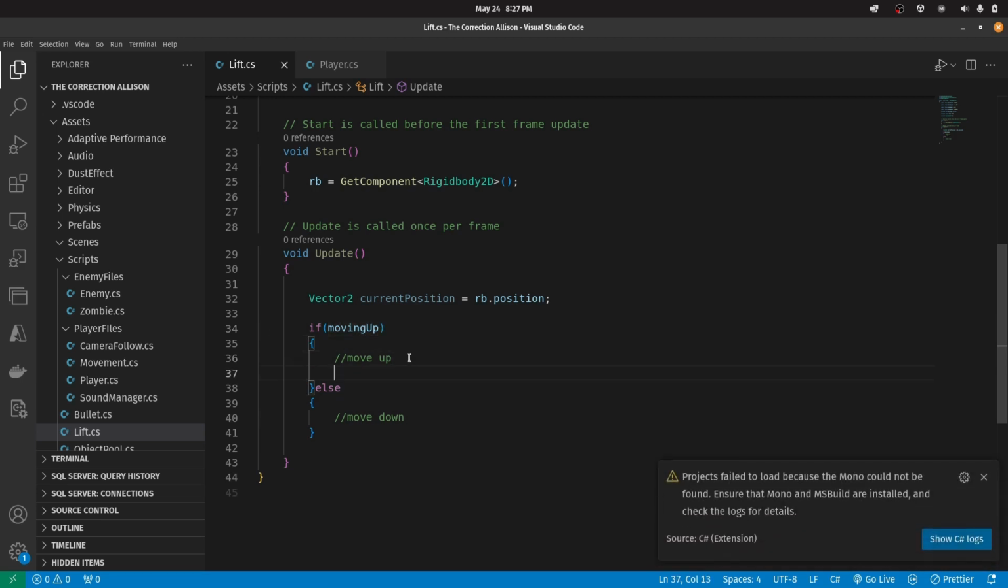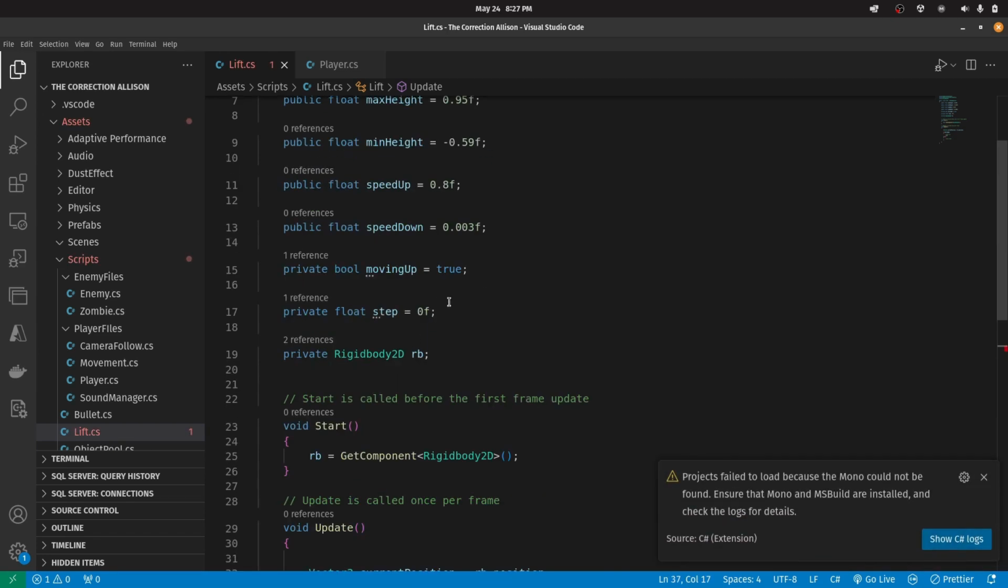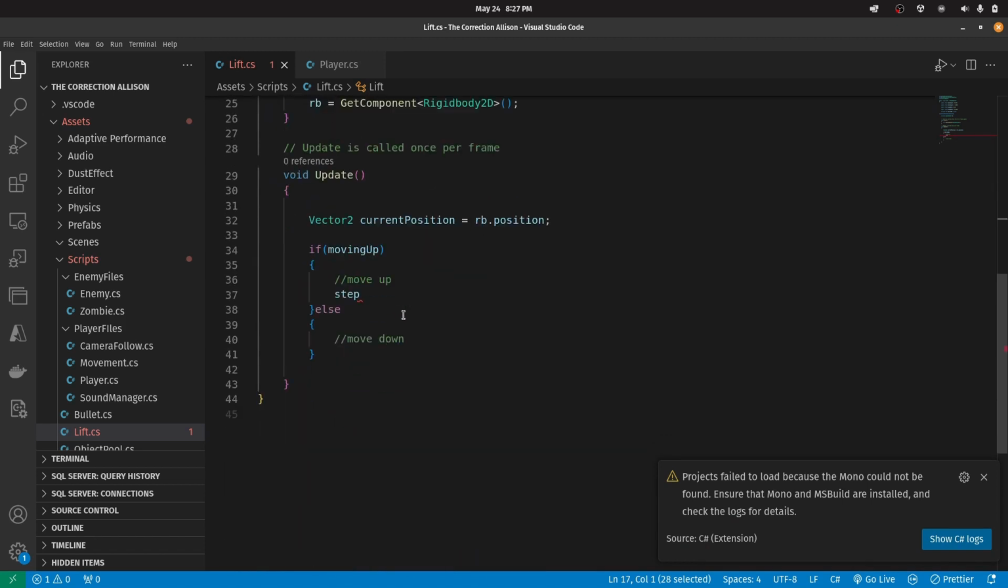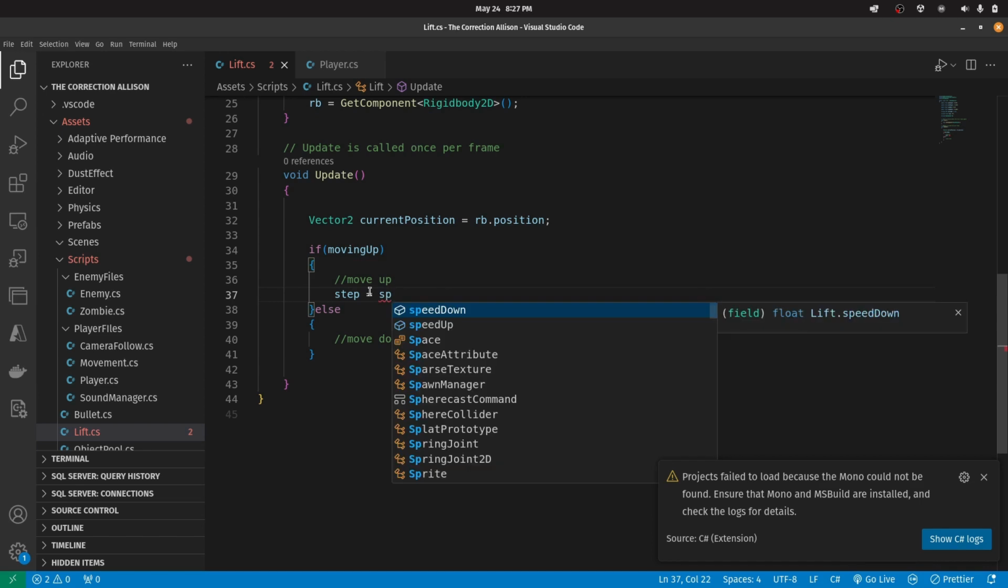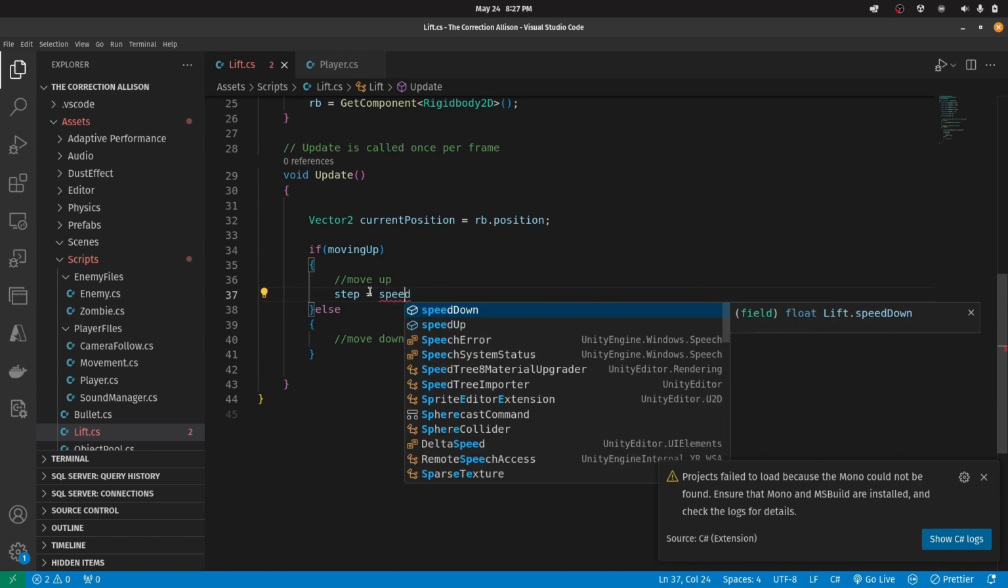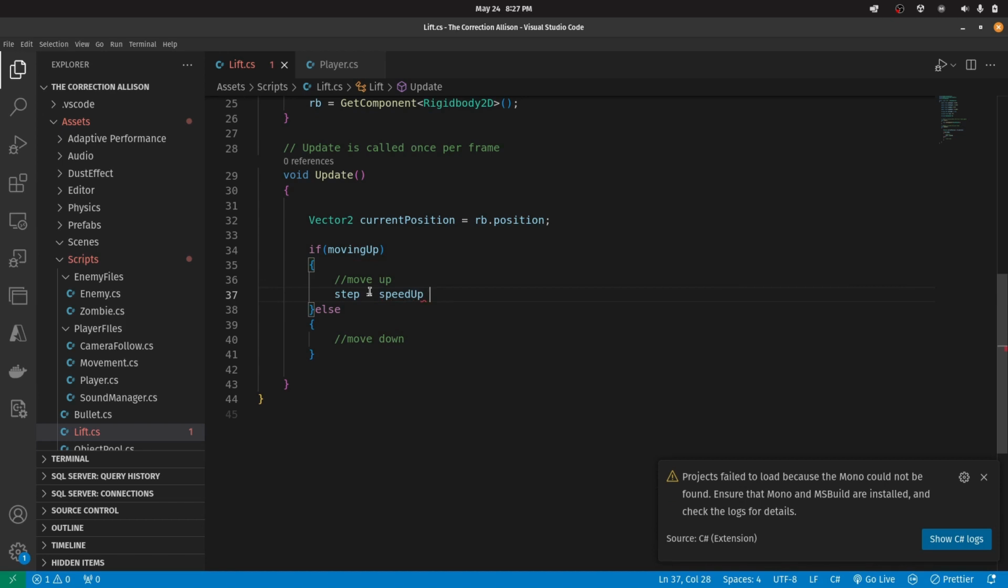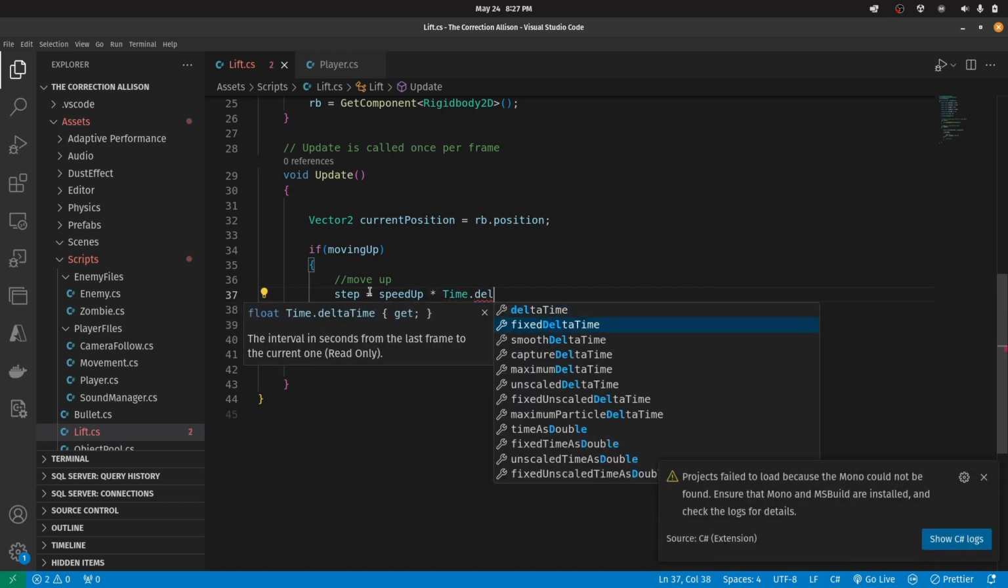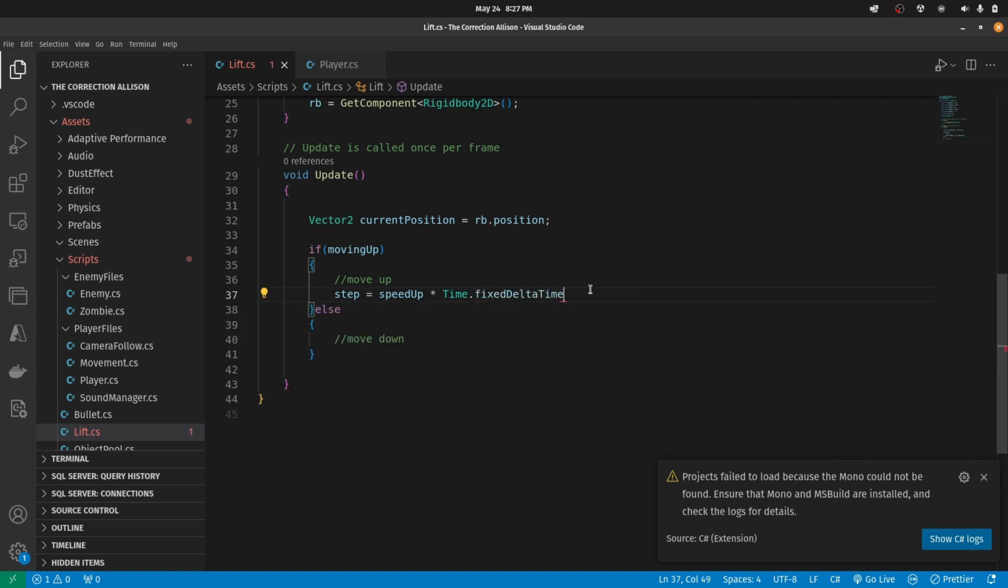Firstly, we're going to say our step, which is the variable we created here and initially assigned to 0, is equal to the speed up, the speed of the lift when it's going up, times Time.fixedDeltaTime. And then we're going to say current position equals to our step.